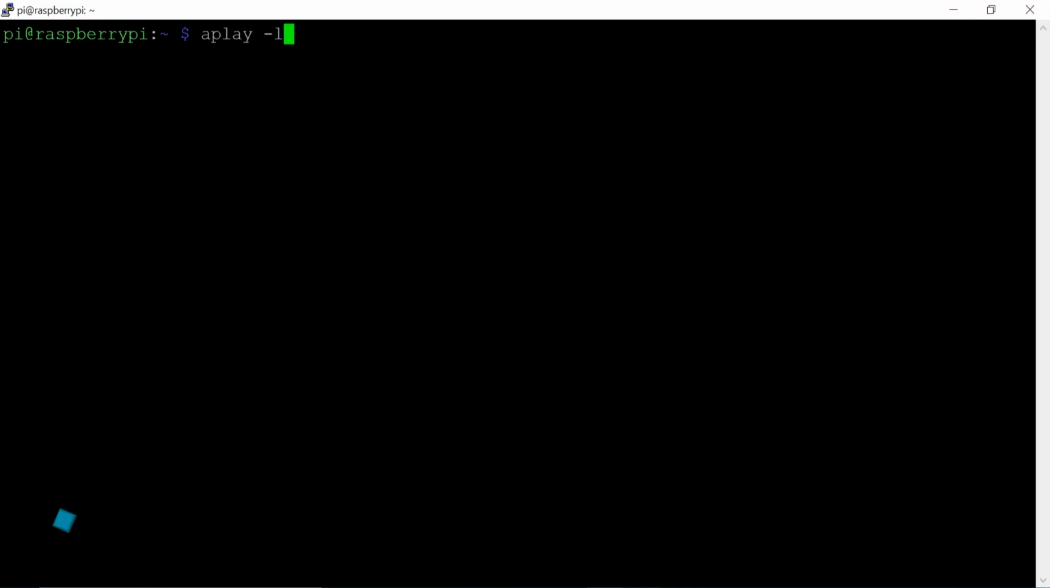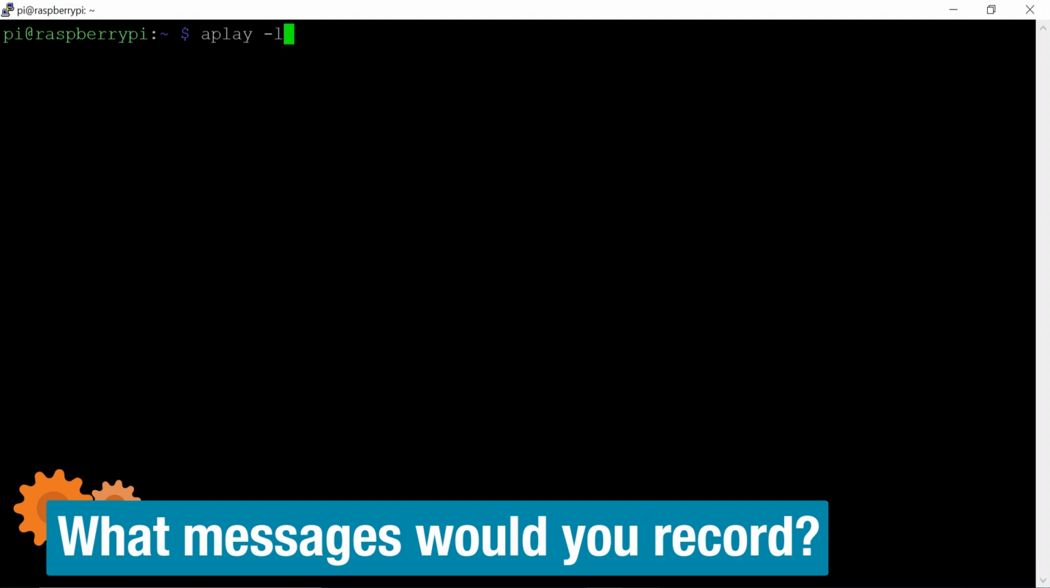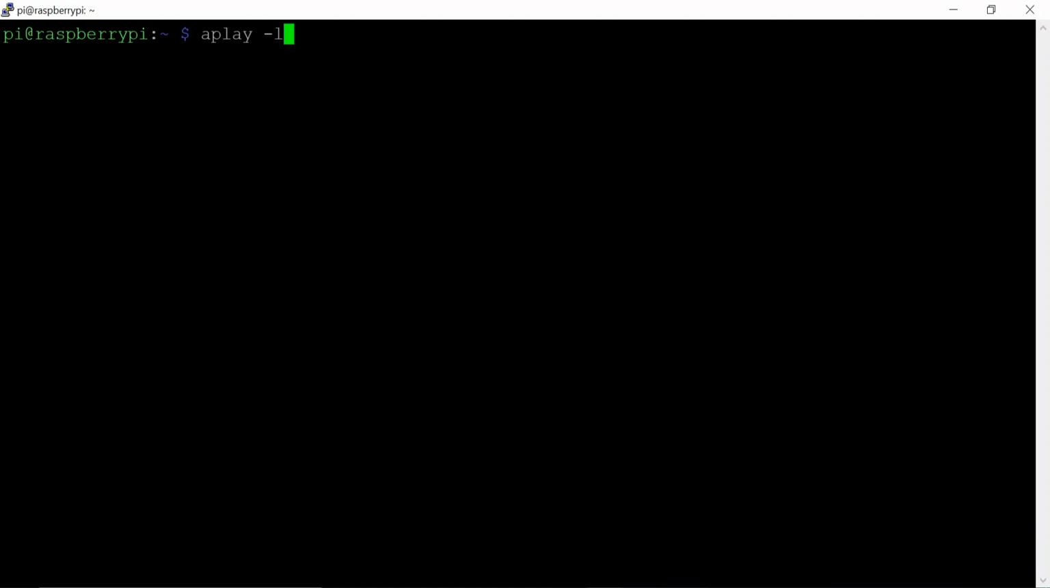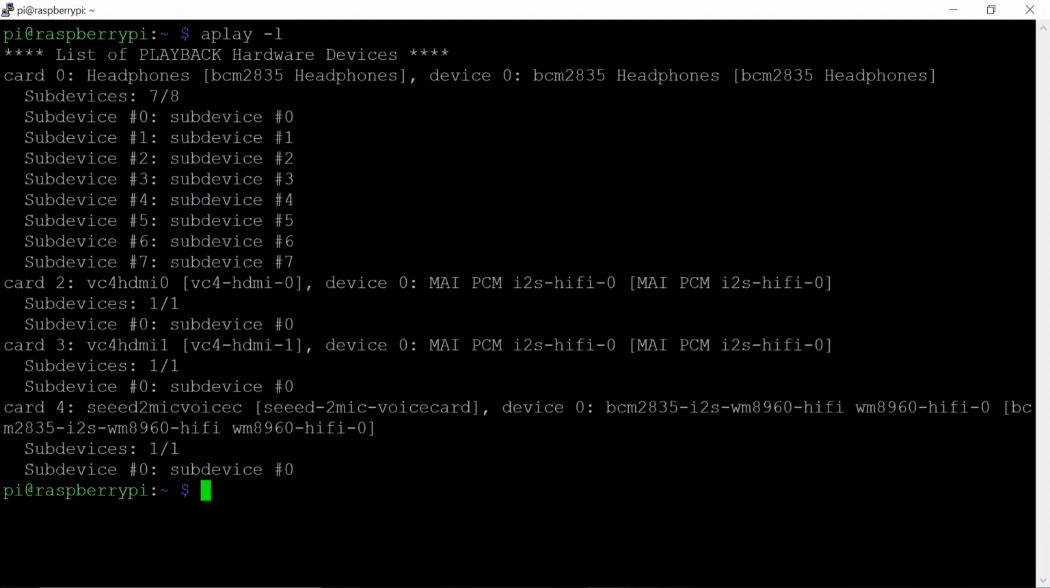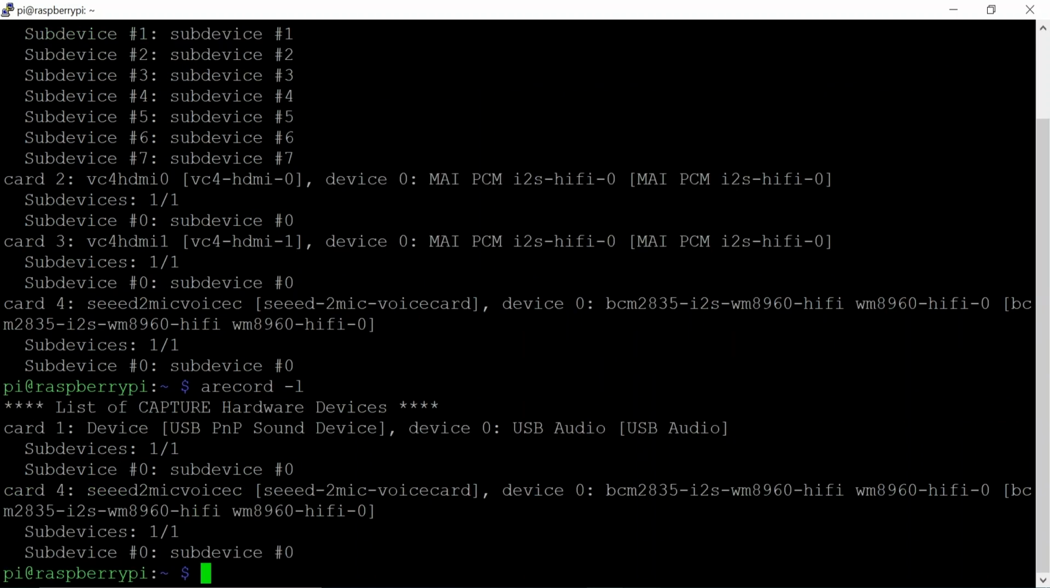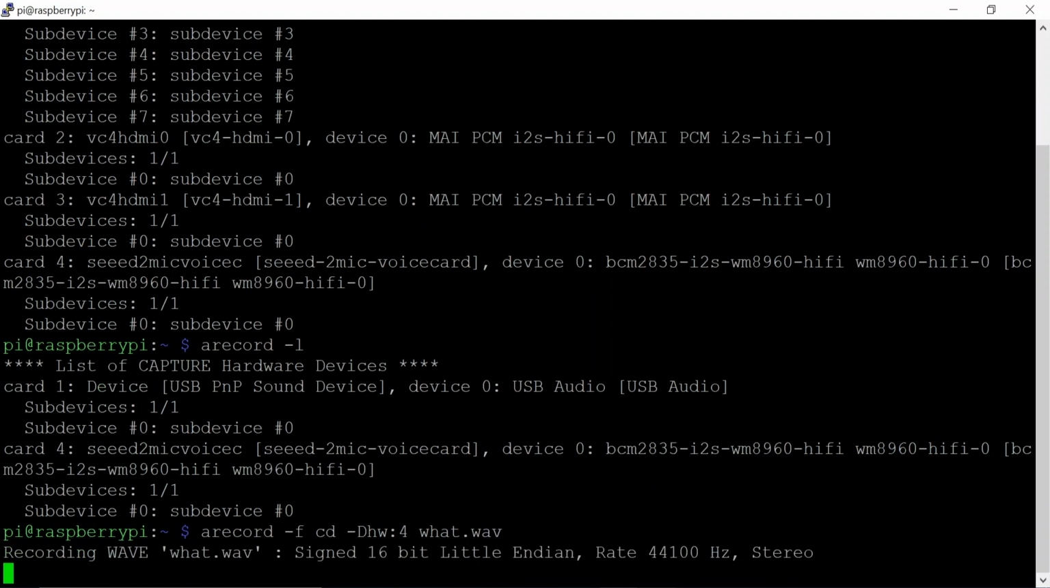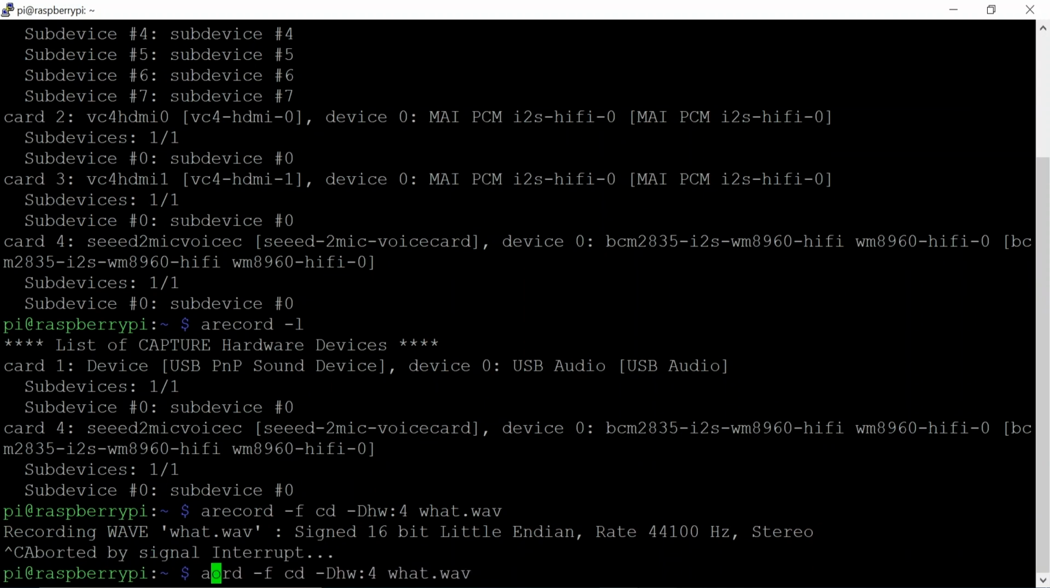I want to record some messages that I'm going to play back. So we're using the mic array. I just need to check where it is. So it's on card 4 for the speaker, and card 4 again for the microphone. So I can both record and play using the same device. So I'm going to record my first response. What do you want? And I'm just going to play that back so I can hear it.